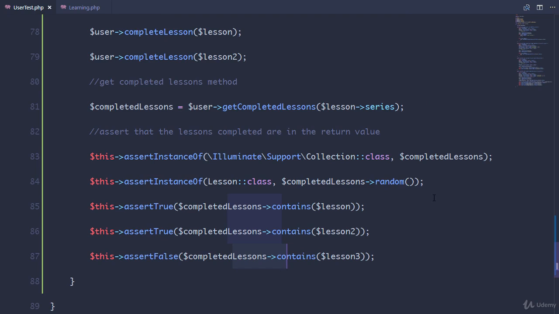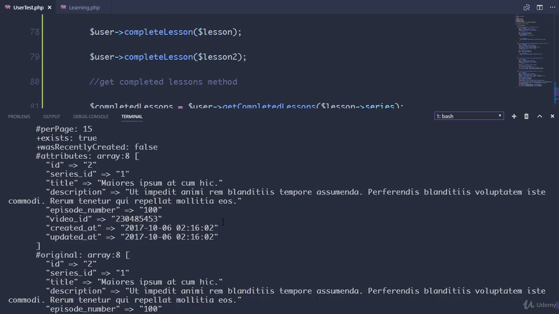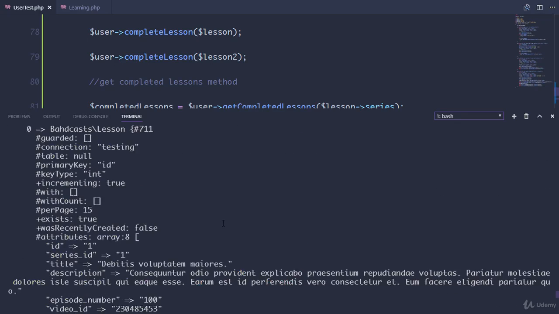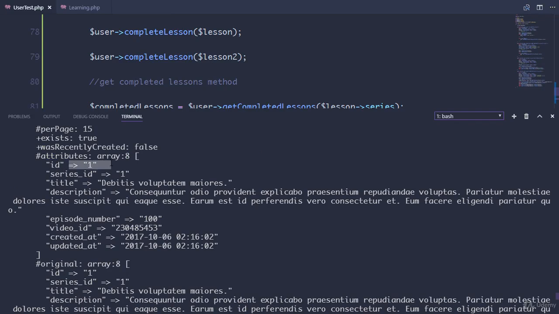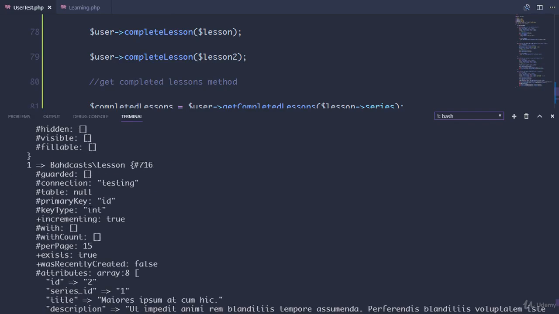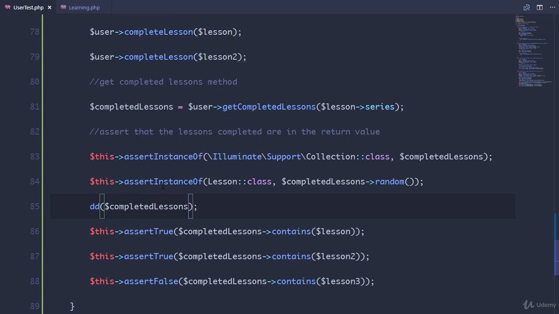So I'm gonna show you something. Right here we're gonna dd completed lessons, and I'm gonna show you what we have. Okay, so look at this. If we dd completed lessons, we have an items array of 2. The first is an instance of lesson, obviously, which is ID 1, and the second is an instance of lesson also, of ID 2, right? So we actually have the correct values, but then this contains method is returning to us false.